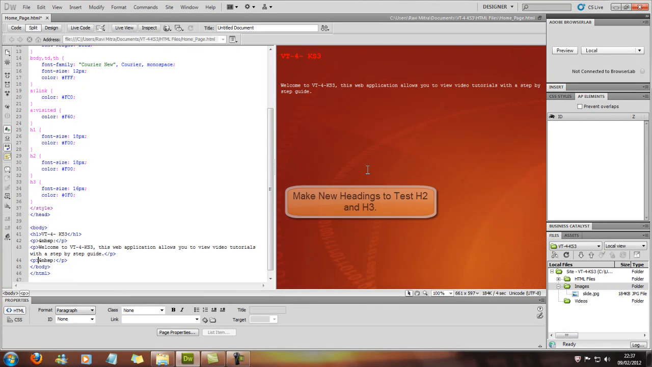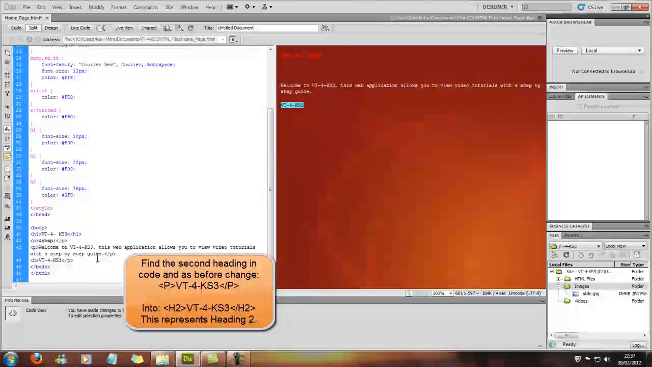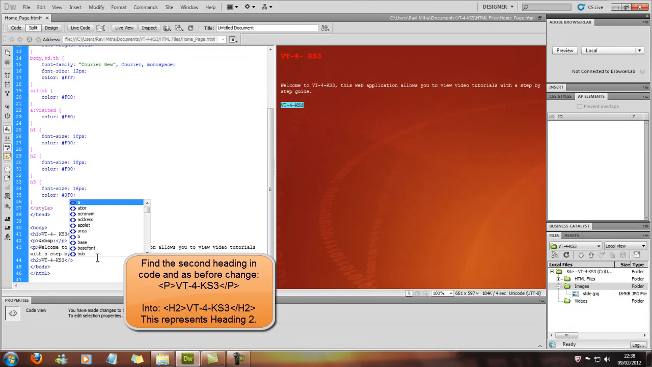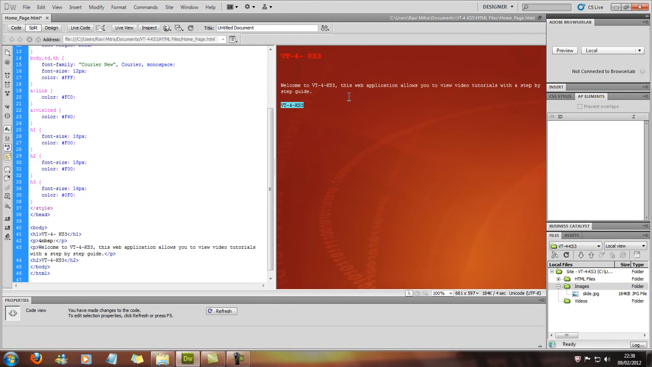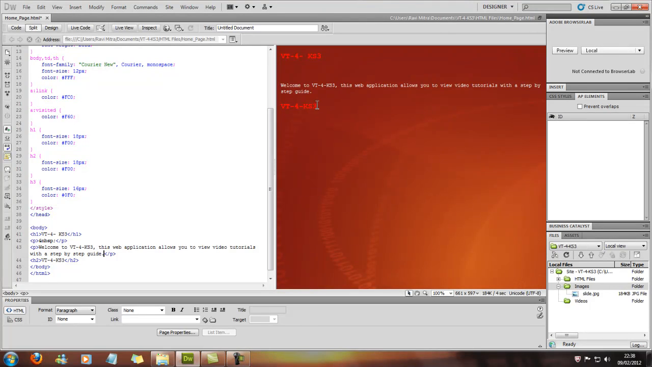So we'll do PT for KS3. Now like we did before, we'll put H, but 2 this time because this is our second heading, and you always put the slash in first, and you put H, and you can click on 2 here and enter. Once you've done that, it'll automatically change to whatever we've set H2 up as.